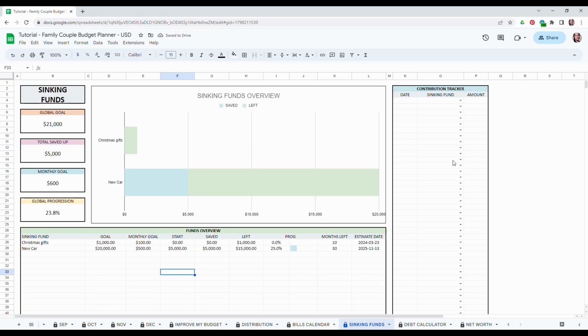So in the contribution tracker on the left-hand side, you have to track the amount you put aside for your goals and assign it to specific goals. So let's take a few examples. Let's just drag this down to have more dates. So I put money aside for Christmas gifts, let's say $50. I put extra money for a new car, let's say $300.